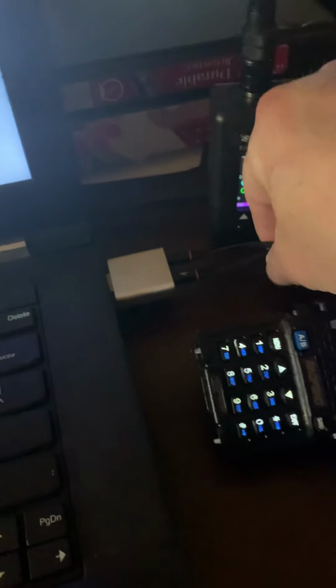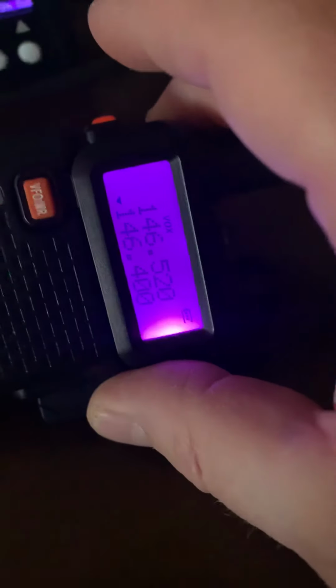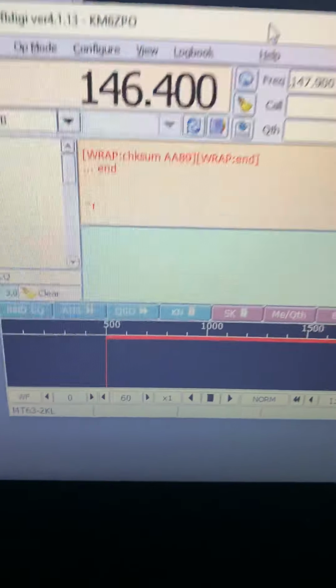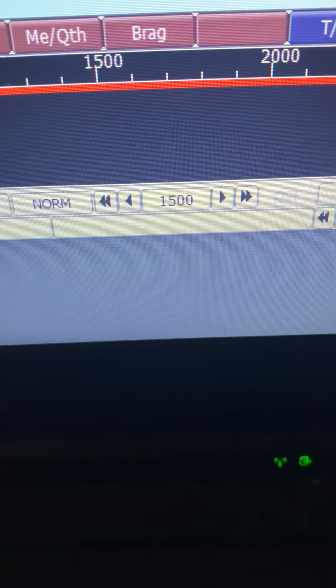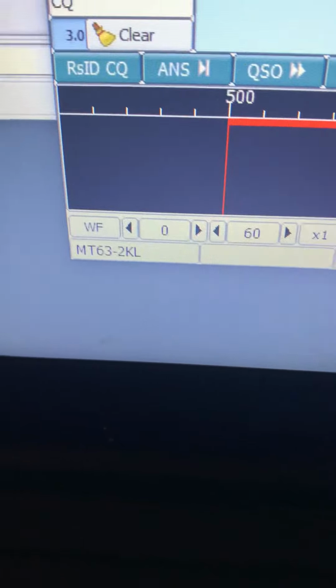What we have is a USB connector with a standard audio cable connected into a Baofeng on 146/400. I have the frequency counter right here to make sure that I'm sending out on the right frequency. In the FL Digi program, I have it set to MT63 2KL, and I have the center as 1500. Now that has to match. These two settings have to match, and of course the frequency of the radios.